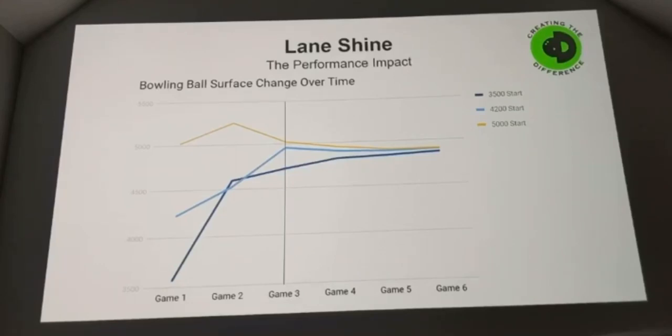Go ahead. Why is it that some people like the ball better after the lane shine? So I think some people like the ball better after lane shine because essentially once your ball lane shines, that's the performance you're going to get, which is no different than if you were to surface the bowling ball. Once it changes, it is what it is.